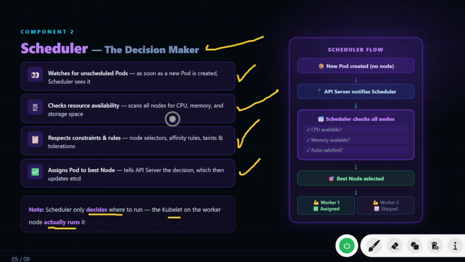Okay, whatever points I have discussed just now are represented in the diagrammatic flow. First thing, the scheduler flow starts whenever a new pod is created. It is going to monitor that and check the resource availability. That comes to the API server, and then it checks each node's availability, CPU, memory, and the rules specified. As I said, it is going to respect the constraints, in the sense of specifications or requirements.